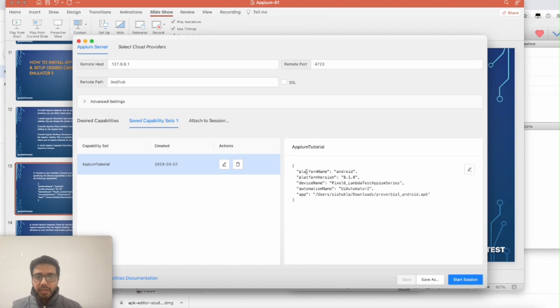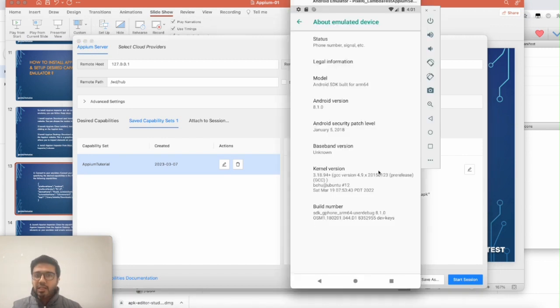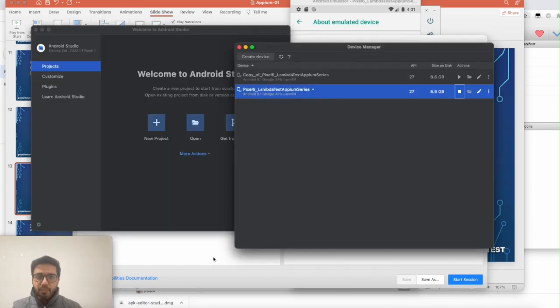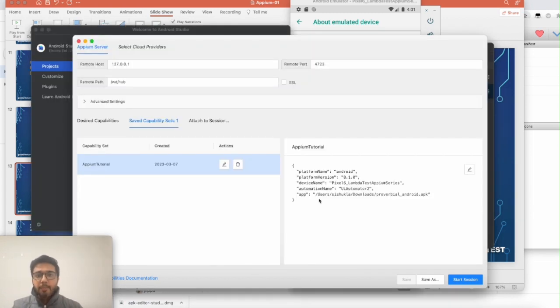And you understood, right? Platform name, Android. Platform version, as I have shown you, you need to go to your emulator, come over here, and fetch the version from this place. Device name, you need to come over here and see the name. What is the device name you have given? Automation name would be UI Automator 2. App should be the path where you have kept your android.apk file.